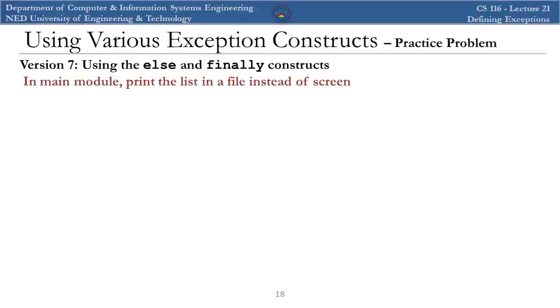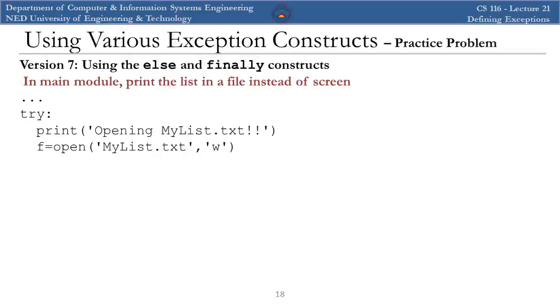Now here what I'll do, I'll put this file writing code into an exception handler, right? So the previous code remains the same. You can use any version that I have shown you for those two functions, create list and input in range. I'm changing the code of the main module. So I'm placing that code in a try block. In the try block, I'm first printing this message, then I'm opening a file, and then I'm inputting a list from the user, right?